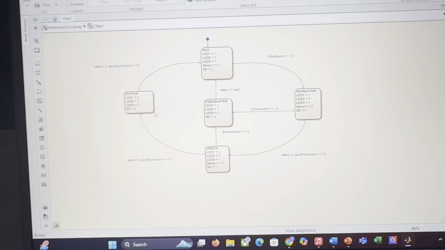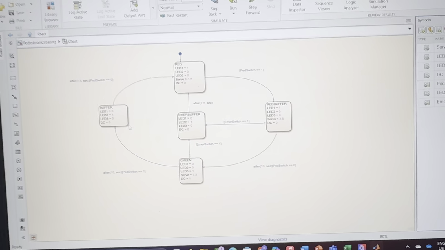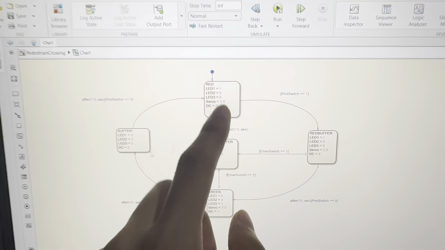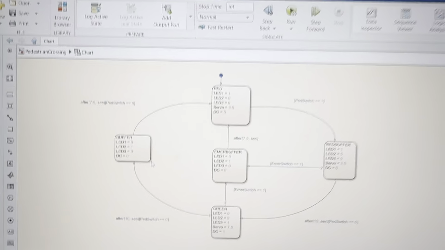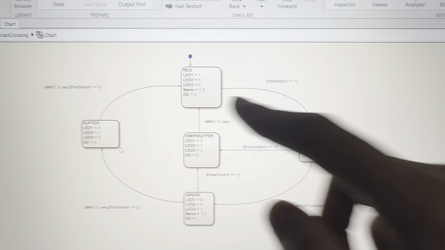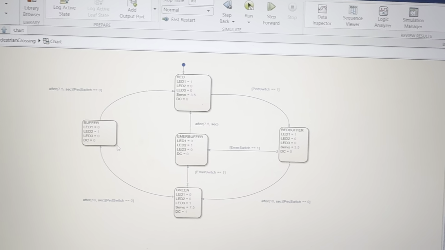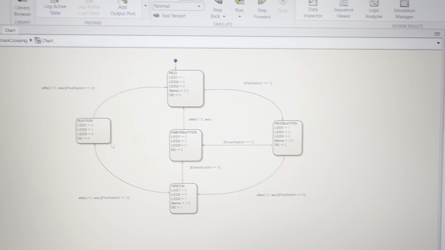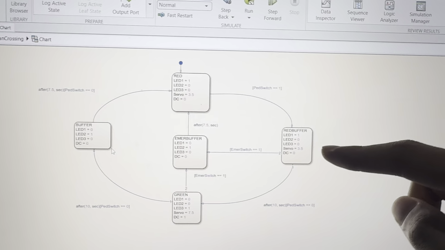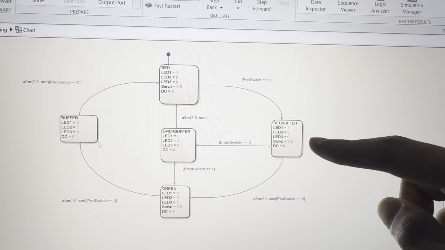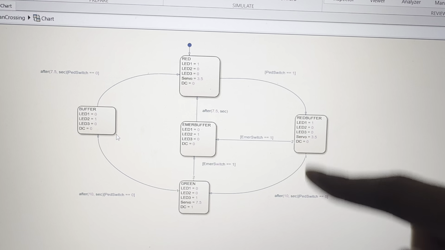So now what we have here is basically the state of the traffic flow. When the system starts, it starts off showing red with the gate closed at 3.5 volts. The servo is set at 3.5 volts so that it shows that it's closed, which is this position right here. So when you enter the default state, if a pedestrian clicks the pedestrian switch, it will enter a buffer state where the traffic light will show red for another 10 seconds, as long as the pedestrian switch is no longer pressed.